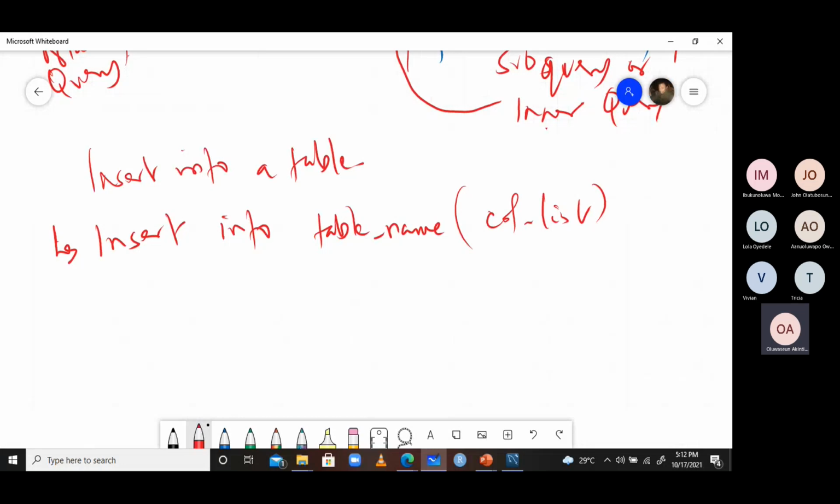Are you there? And then you say values. Then you specify all the values, right? This is as simple as this. You see, life is not hard. It's as simple as this. Insert into tables, the name of the table, then a column list and values for all the columns that you have listed. So let's see a practical example of that, right?